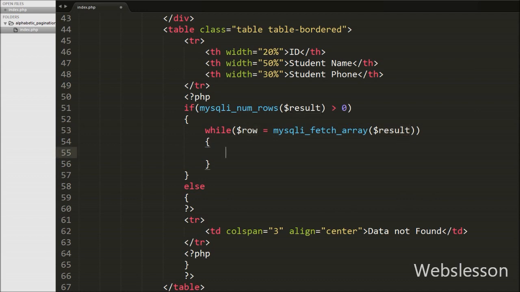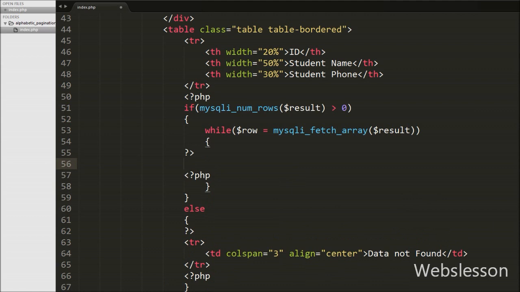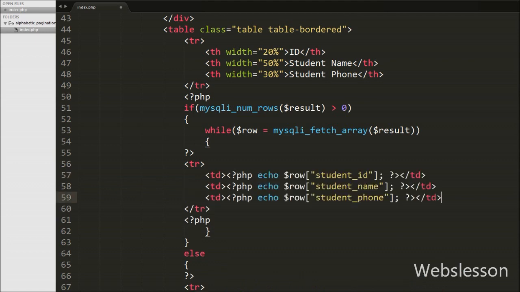Now we want to print student data under the HTML table, so in the while loop block we have written open and close table row tags, and between these tags we have written 3 table data tags. In the first table data tag we want to print student id, so we have written $row array variable with key student id. In the second table data tag we want to print student name, so we have written $row array variable with key student name, and in the last table data tag we want to print student phone number, so we have written echo statement with $row array variable with key student phone. This way we have printed student data into this HTML table.